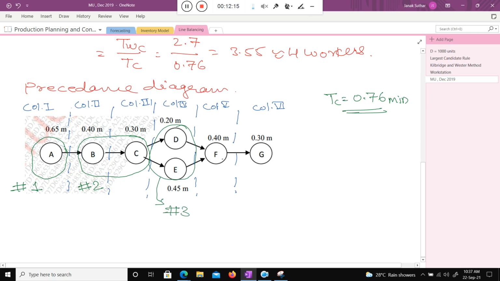Now one more workstation I will draw. Here 0.40, because column 4 is already completed, I can go for column 5. There is the 0.40. I allocated that into workstation 4. And can I allocate this one also? Yes. If I allocate both, it will not exceed the cycle time limit, so I can allocate this one. This is workstation 4. Is there any doubt, class, about how to allocate the workstation?